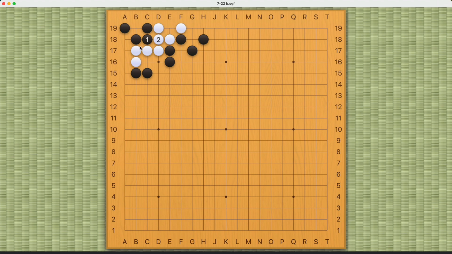And this should be clear for black. All black needs to do now is to reduce white's eye space like this, and threatening to connect back. White can only block here. And now the easy move is to play this, and this will be a bulky 5 shape for white, and white will be dead.